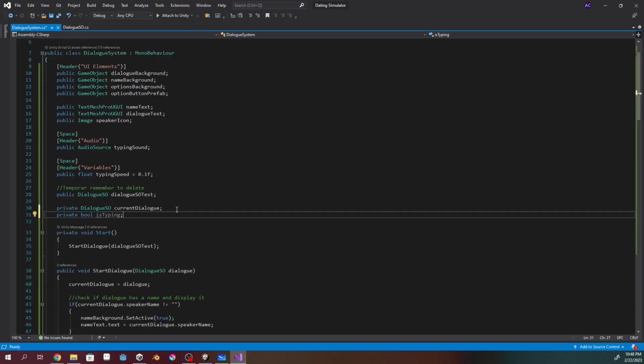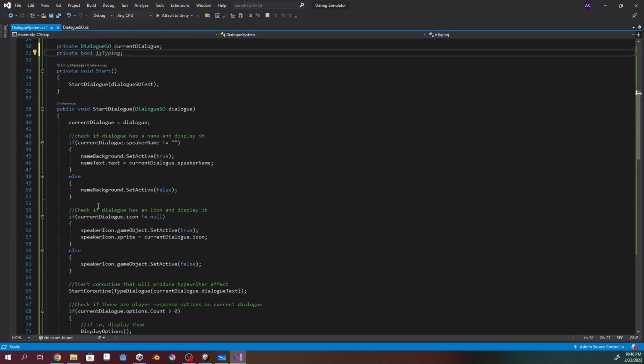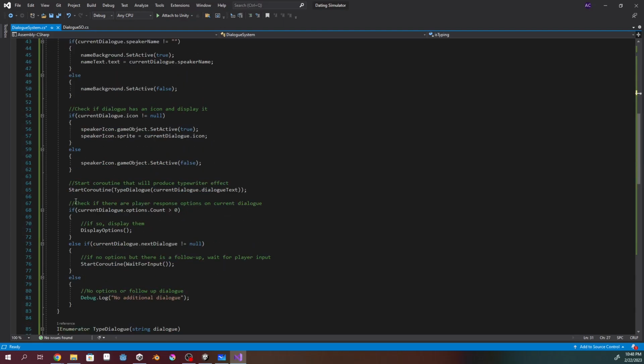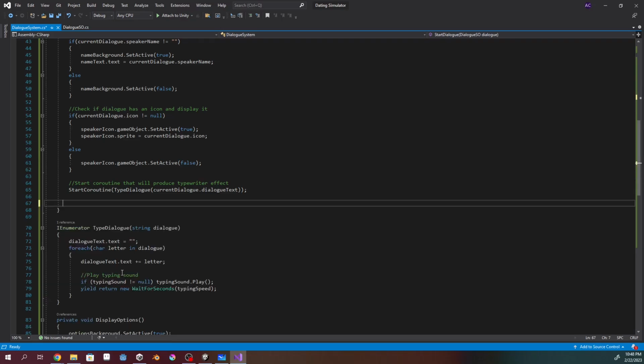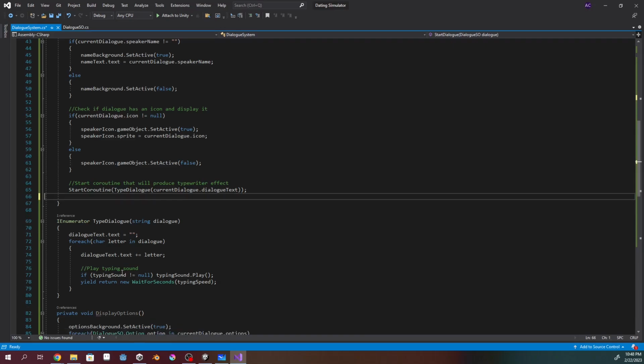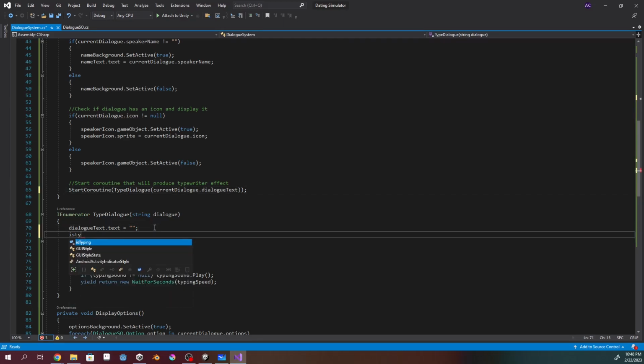So I'm going to create this bool is typing, although it does end up that I don't need this, so I later end up removing it. But I don't think I captured footage of that. So I'm creating this here to try to fix an issue, which is that the options are all displaying at the same time as the dialogue, and I want to wait for it to be done typing.